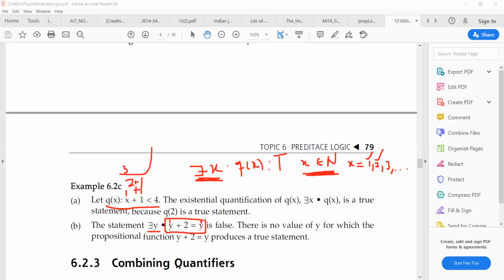So this statement is straight away going to be what? False. You understand? So there is no value. There is no natural number which will satisfy this condition. In fact, there will be no real number which will also satisfy this condition. So we say that the given statement, there exists Y such that Y plus 2 is equal to Y, is false.